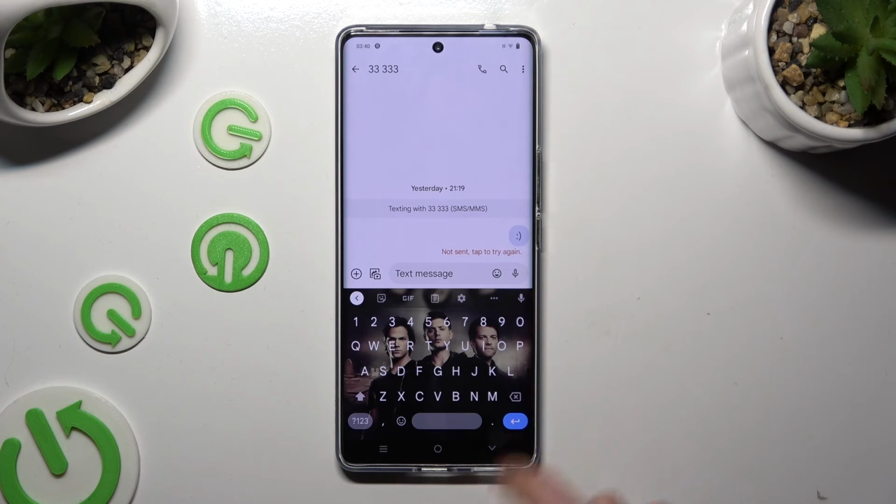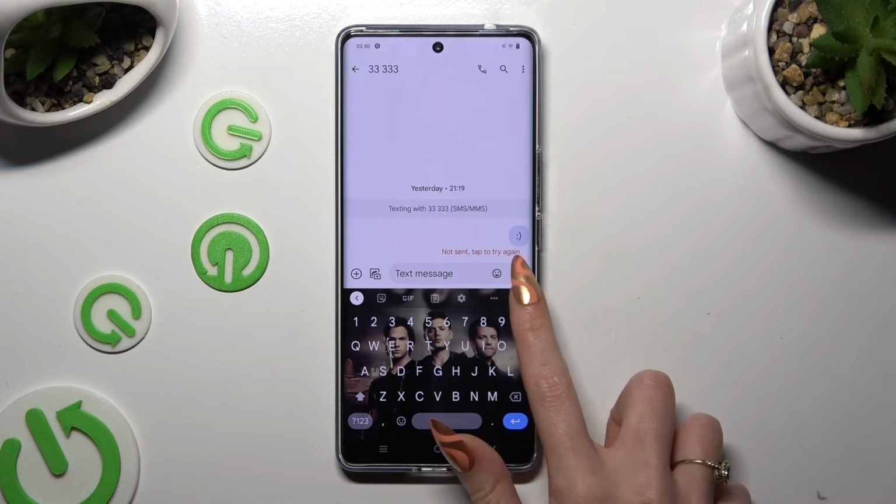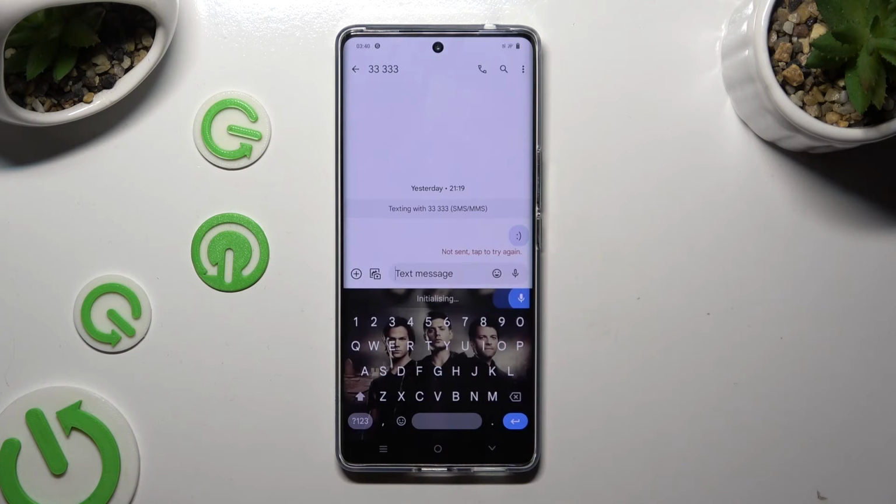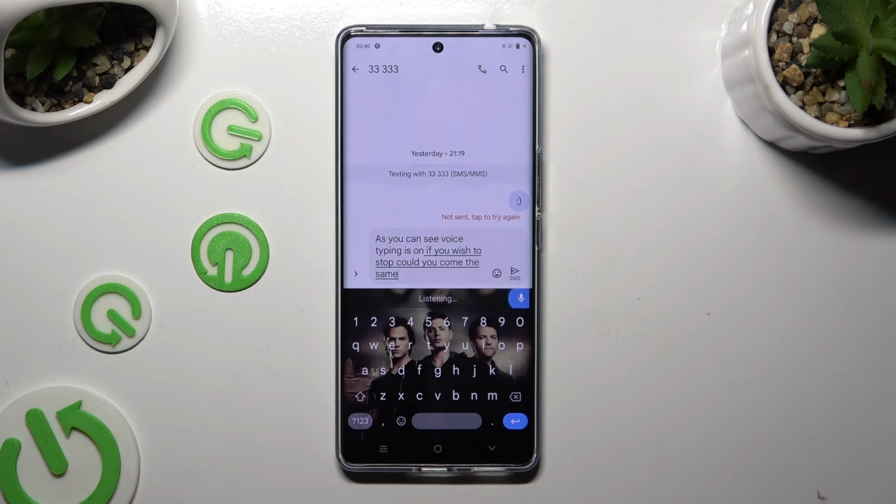Finally, you can click on a now visible microphone. And if you never used it before, select while using the app in the pop-up. Then after seeing Speak Now command, start typing. As you can see, voice typing is on. If you wish to stop, click on the same icon.